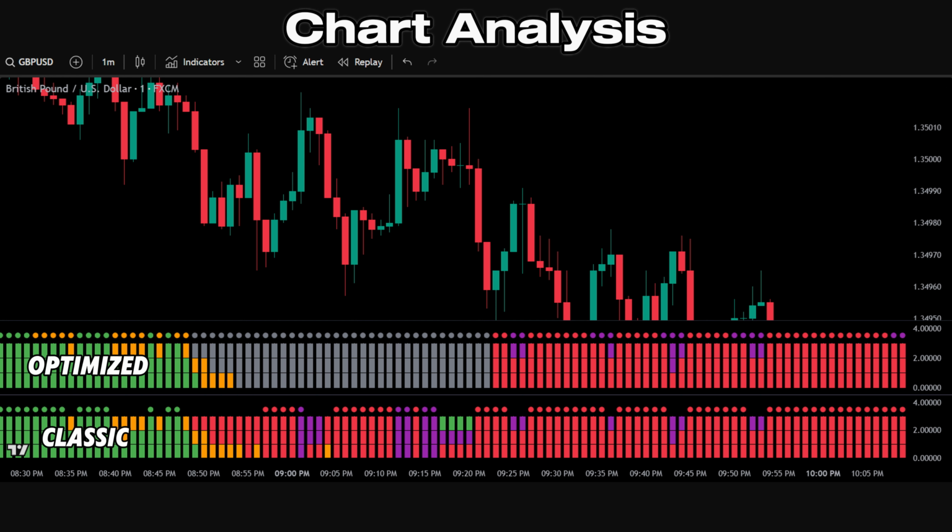At first glance, you'll notice that Optimized introduces an additional color, gray. This subtle but important enhancement can make a real difference in strategy decisions, especially if you rely on trend confirmation for your entries or exits. This extra color isn't just for aesthetics. It serves a practical purpose.